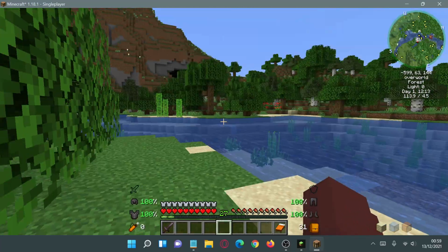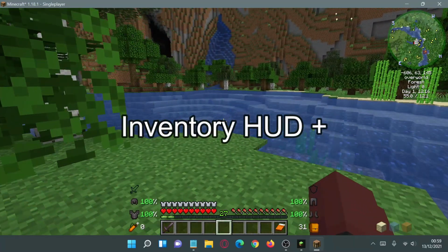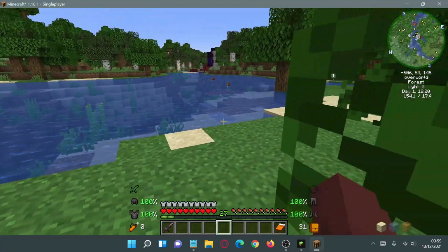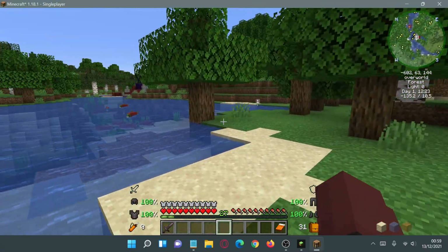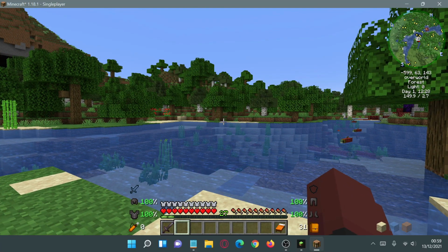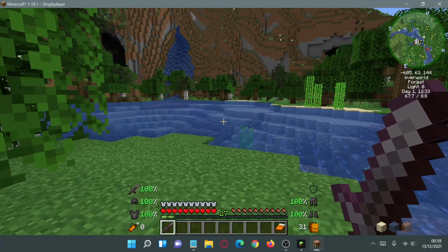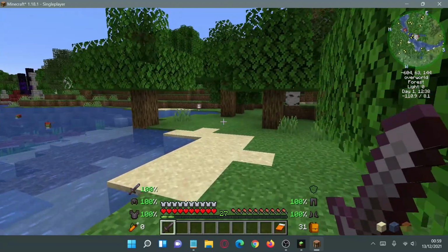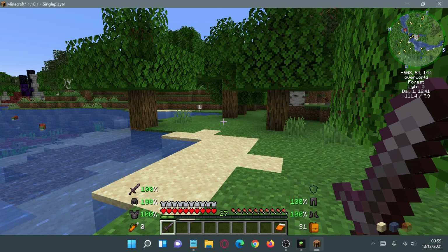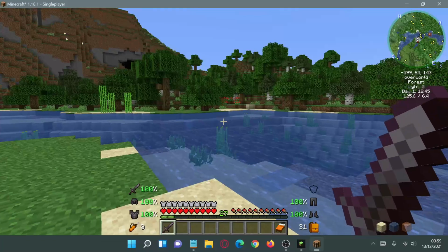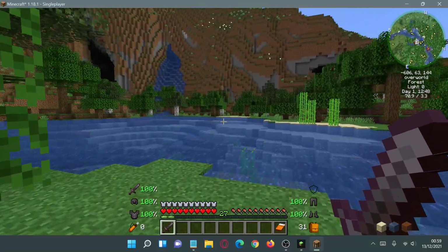which I just created. The next mod I would recommend is the Inventory HUD Plus. As you can see at the bottom there, I have a different looking HUD, and it is telling me my armor and weapon durability. Now that I have equipped this sword and I've already got the armor equipped, you can see that it's saying 100%, which shows the durability of that specific item. On the bottom right, it is showing me the items which I've got in my inventory.